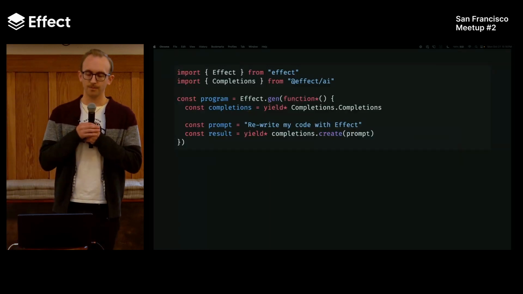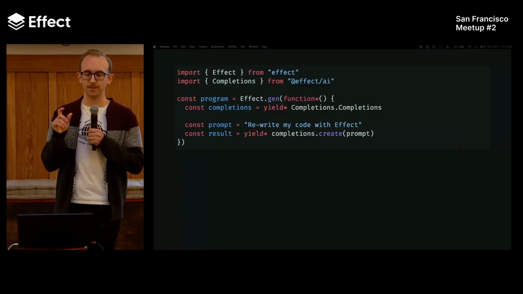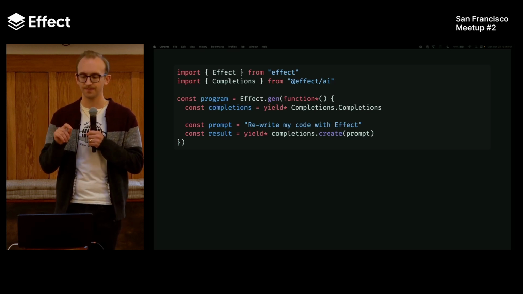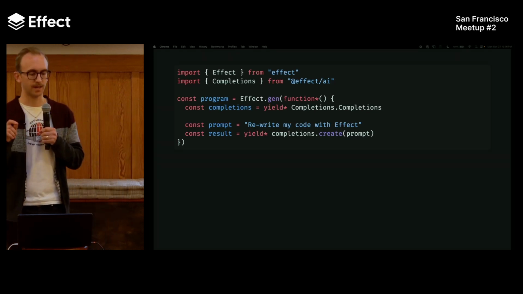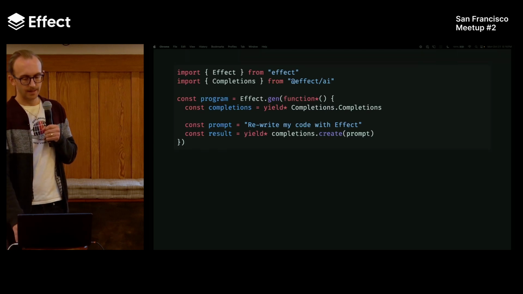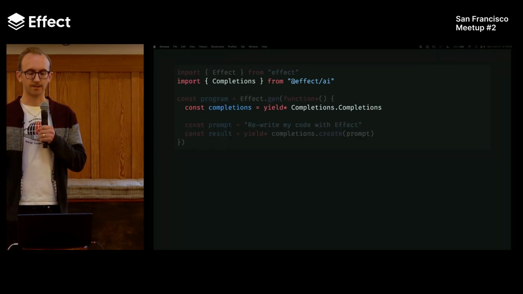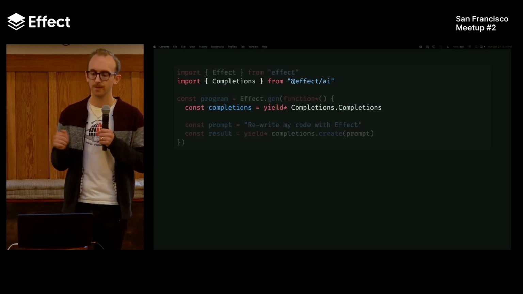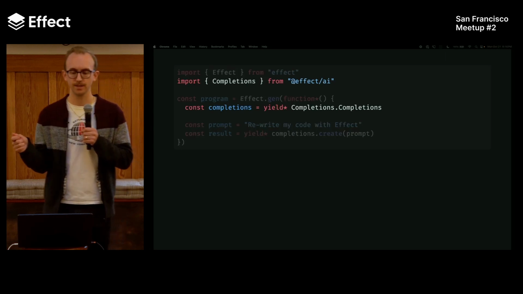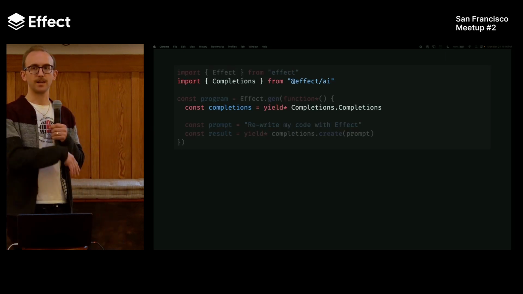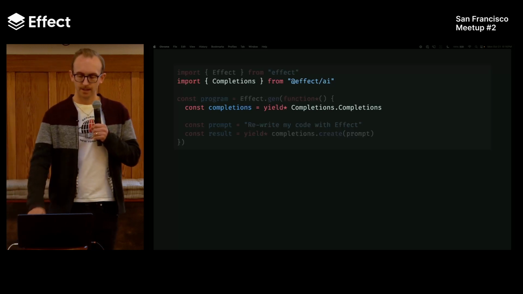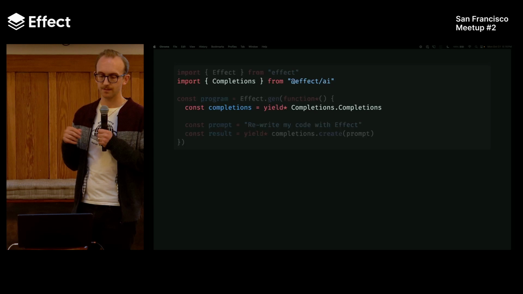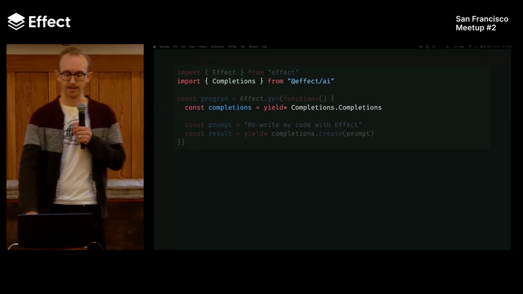So we're going to build up a small example here of just a simple prompt that we're going to feed into a model to rewrite some code with Effect, right? Effect's AI integrations are designed to be completely provider agnostic. So you can write code once and plug in the provider later. So in this example, you can see we're importing the completions service from Effect AI, and we're calling it in our program.